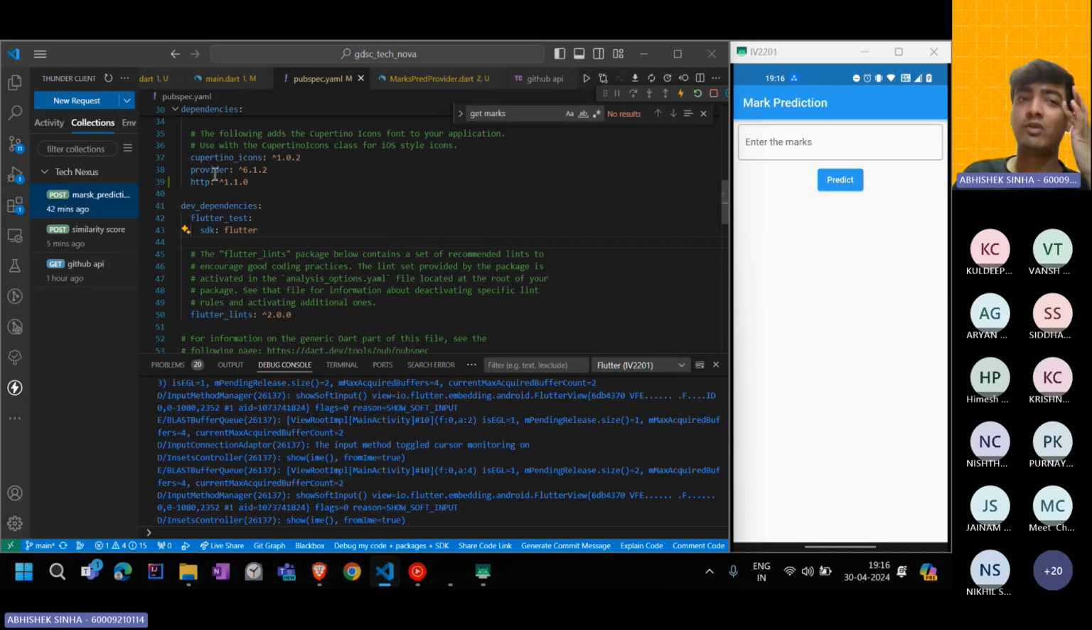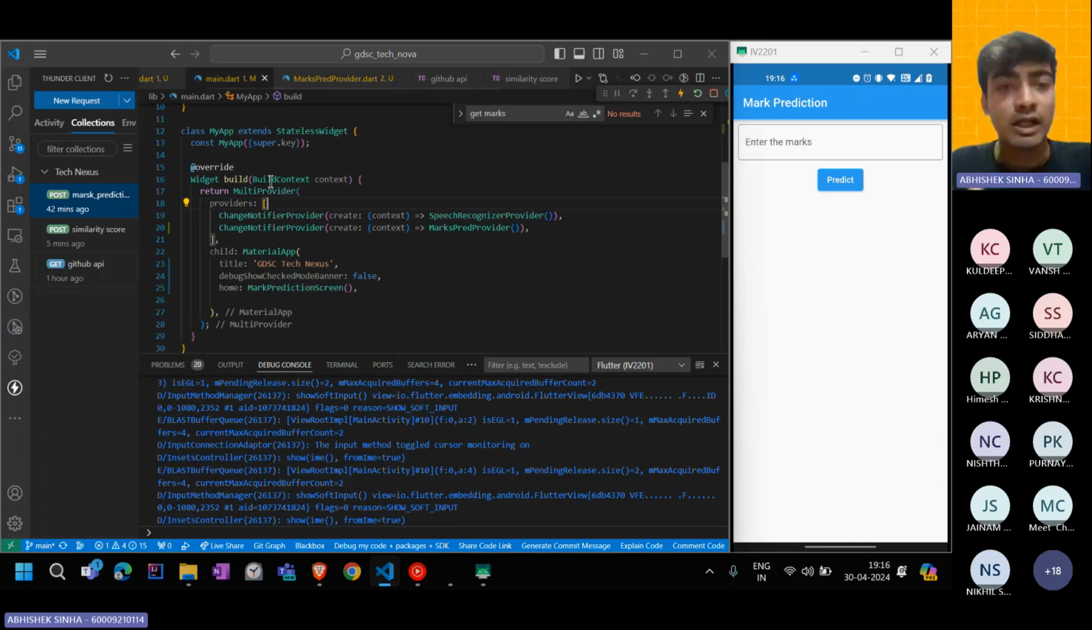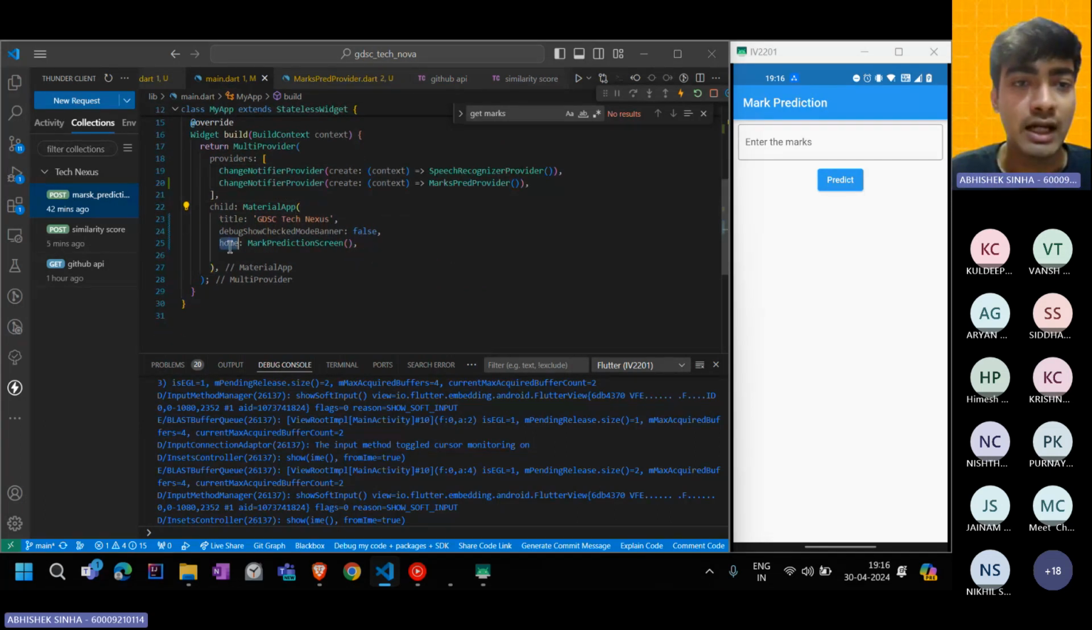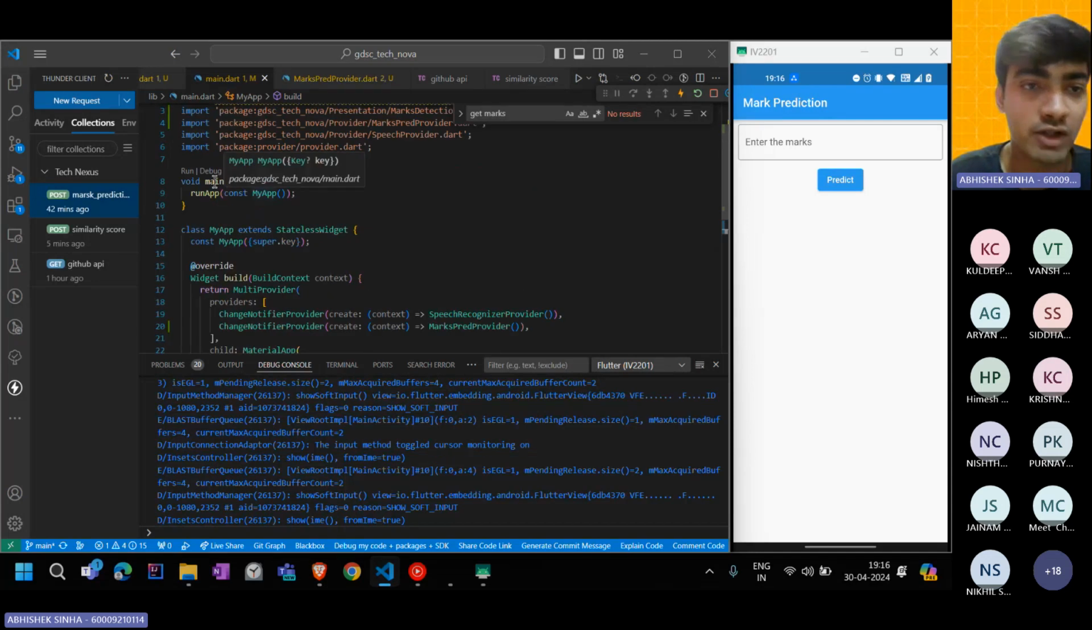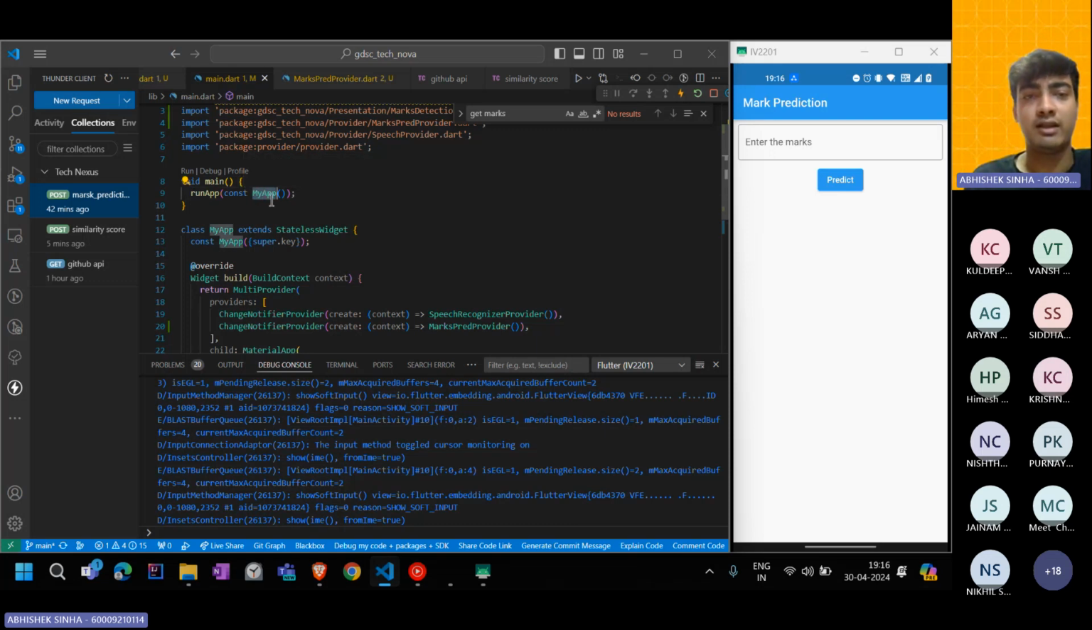We are using these two dependencies. The first one is provider, to manage state, and the other one is HTTP, to do the network request. So basically, I have a main function where I'm calling runApp, and this runApp takes in a widget where I'm passing my app.